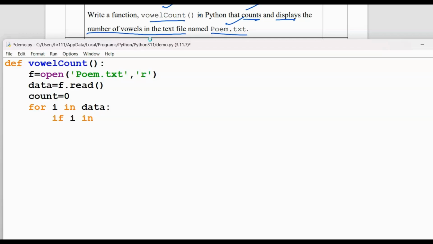If i in vowels. What are the vowels? We can have the small case letters and the uppercase letters, so both of them you should check. So I'm writing a, e, i, o, u in small case, and the uppercase A, E, I, O, U, and put a colon. If i in a, e, i, o, u, then what you should do? You should increment the count value by 1. So count plus equal to 1. Okay.